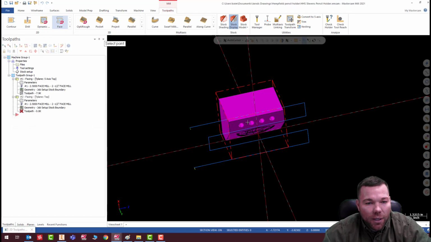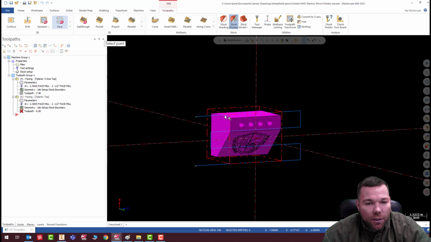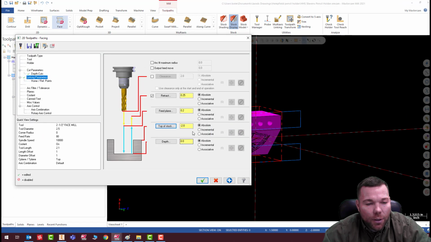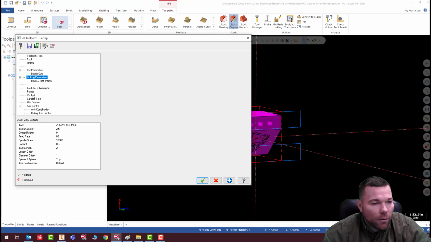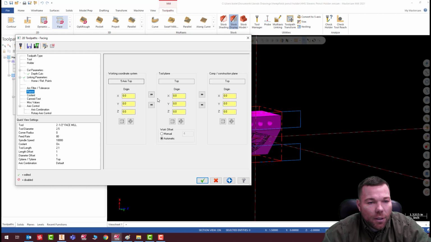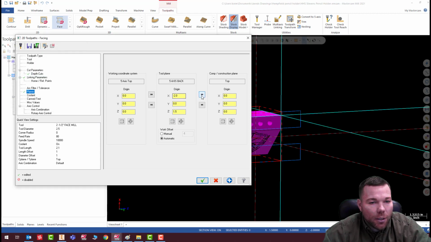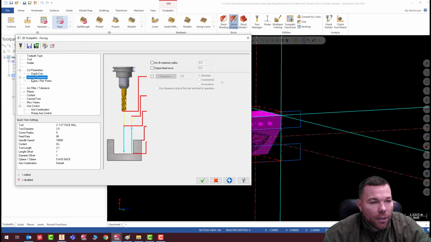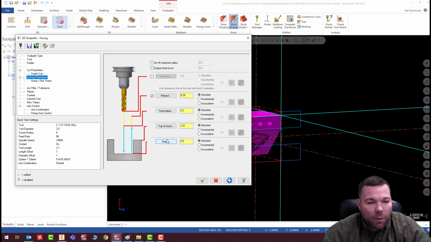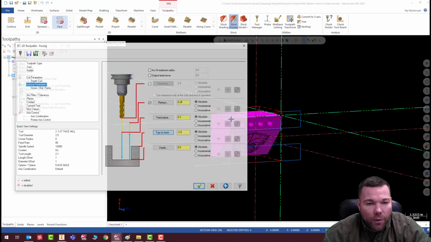Top of stock is going to be here plus 1/4 inch. Well, gotta make sure we're on the right planes here first. Plane. And for these, we want to be on our back, 5-axis back plane. Check. Check. Okay. So now we go back to our linking parameters and make sure we got them right.